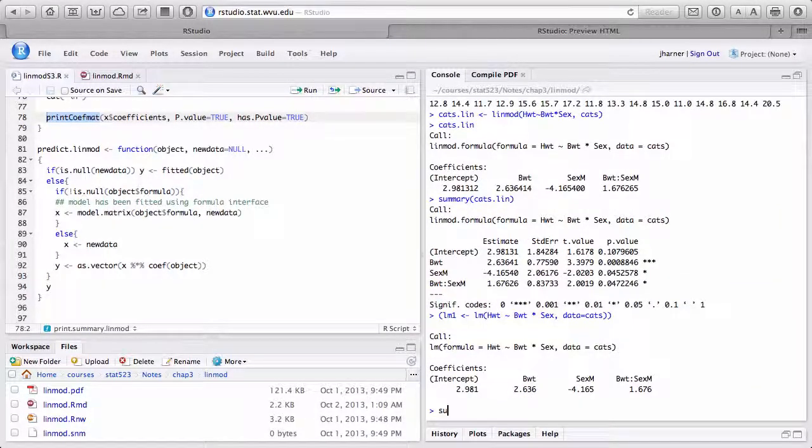And then let's, so that's the default print statement. Okay, now notice that the only difference is that the rounding is slightly different. And the rounding is controlled by a global R option. So these and these are the same.